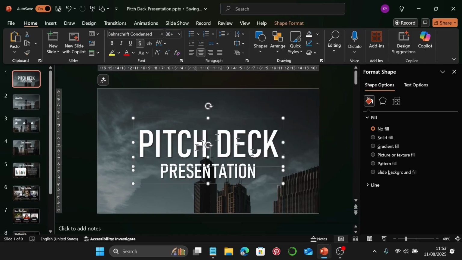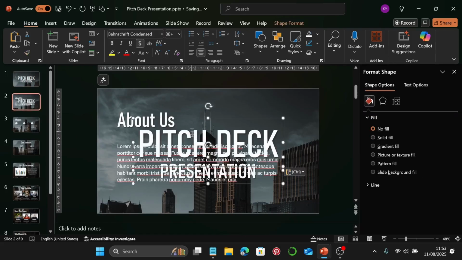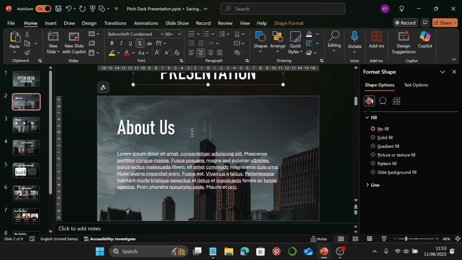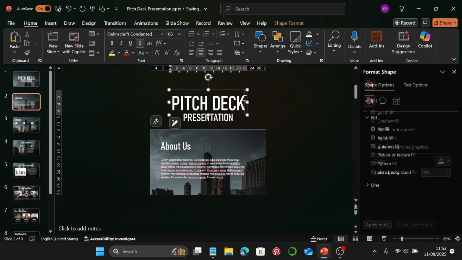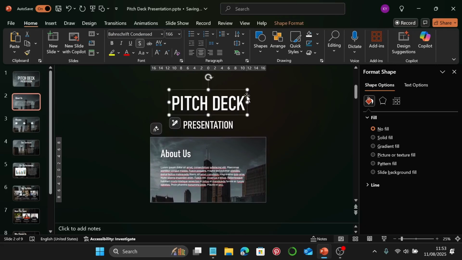So I've ungrouped them. While they are both selected, I'm going to copy them and come to about us, and I'm going to paste. I'm going to use my arrow key and move this out of the slide. I'm just going to zoom out to give myself more space to work with. Now I'm going to select this top text, and I'm going to move it. I want them to go out of the screen at different speeds. So I'm just going to move the pitch deck text a bit.